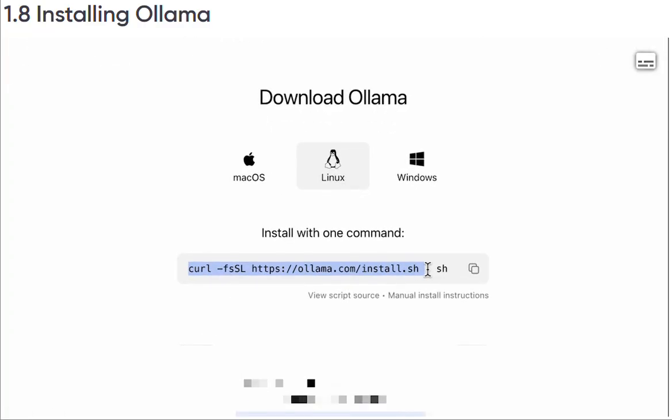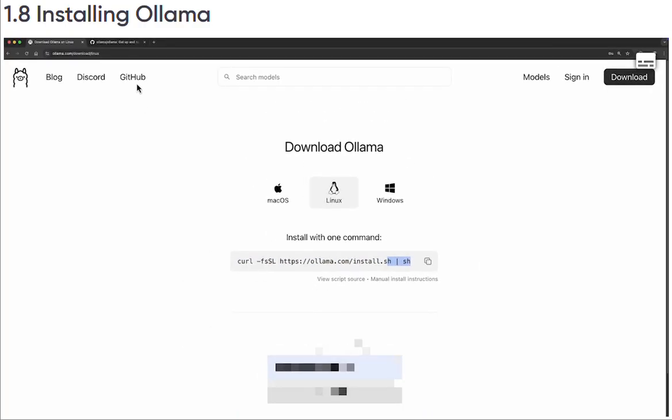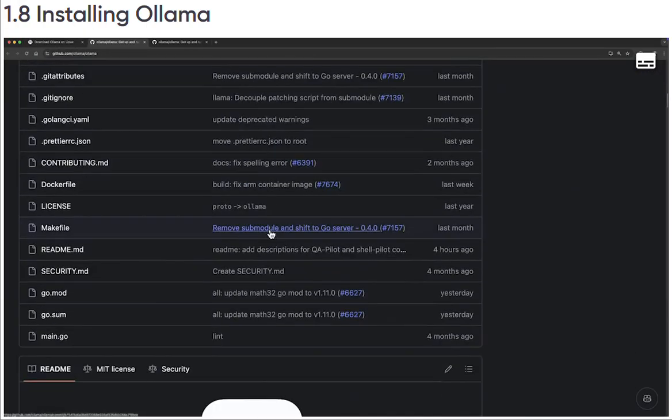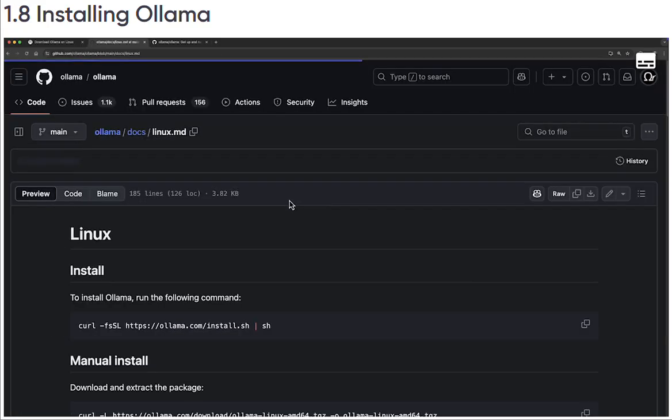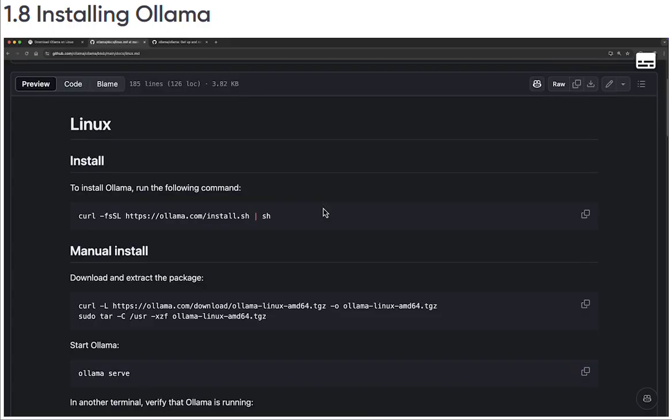It's basically pulling the installation script from ollama.com and then piping that to the shell. If you go to their GitHub repository, they also have the same instructions right in their README. So for macOS, they have the download link. For Windows, the same. And then, of course, the same command that you saw earlier, the curl command. They also have installation instructions for manual install. So if you click on here, they walk you through the manual installation in Linux in case you want to customize the installation a little bit as well.